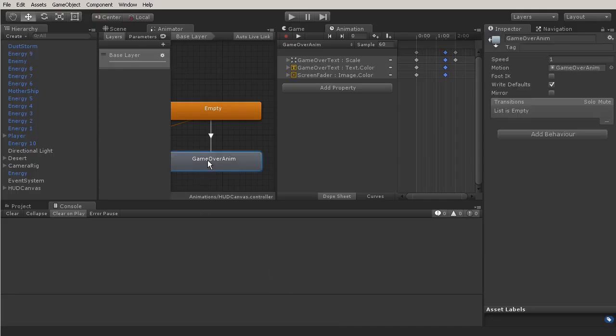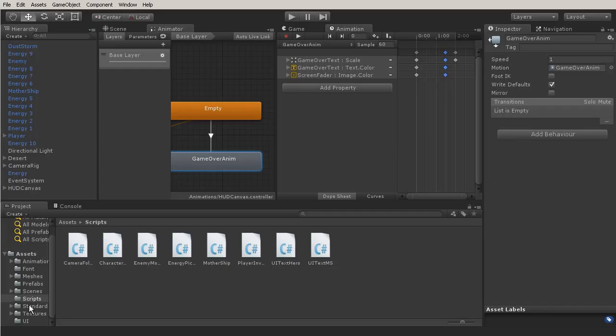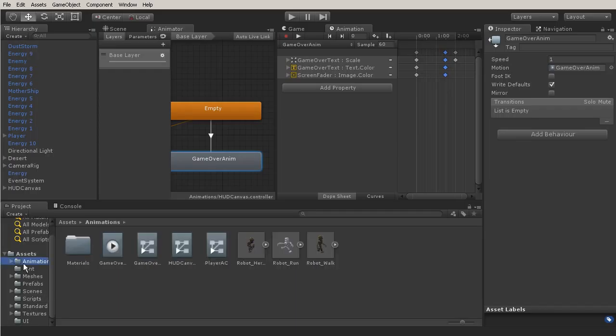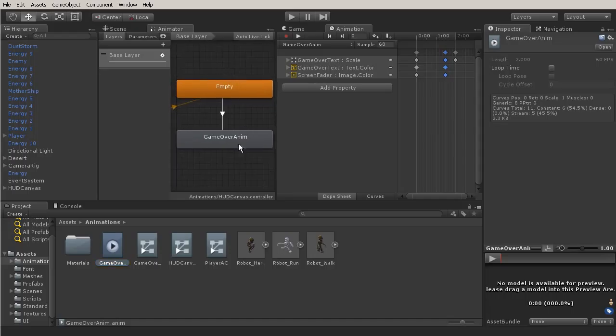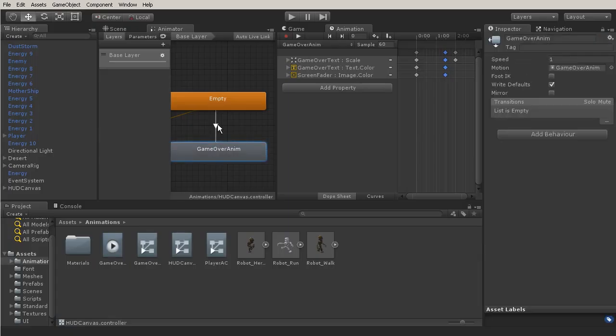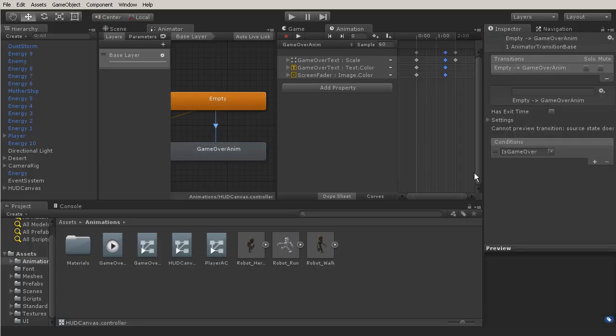The game over animation was created whenever we created that clip. Inside of your project browser, if you go to the animations folder, this is where I saved the game over animation. You can left click and drag that right here inside of your animator window, and that will create that state. Once that state is created, you'll want to create a transition from empty to game over. Select that transition, and remember to turn off has exit time, so that it waits for this parameter to be met.